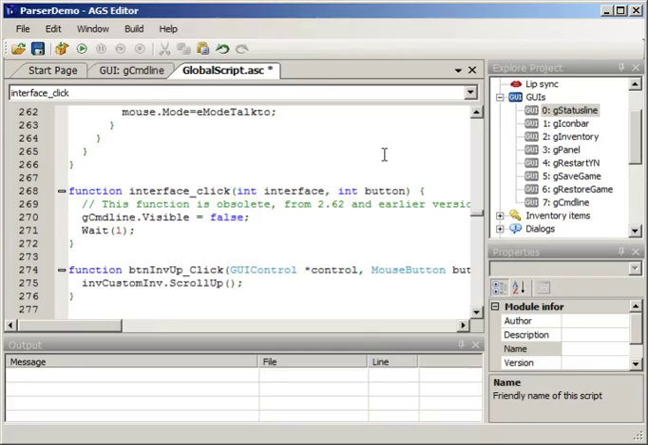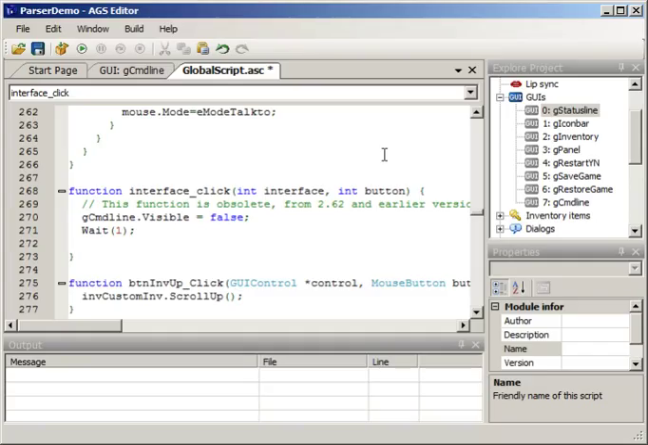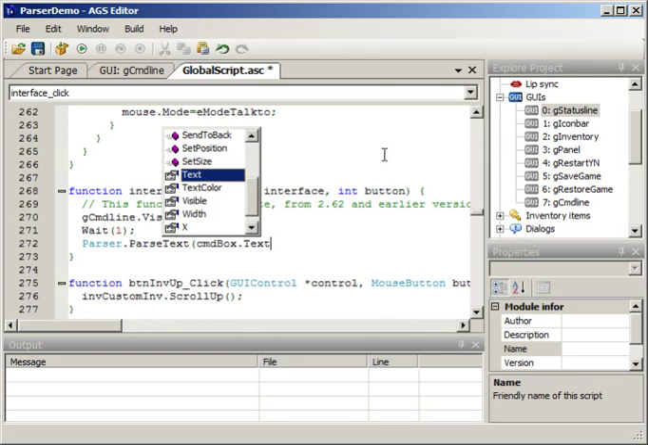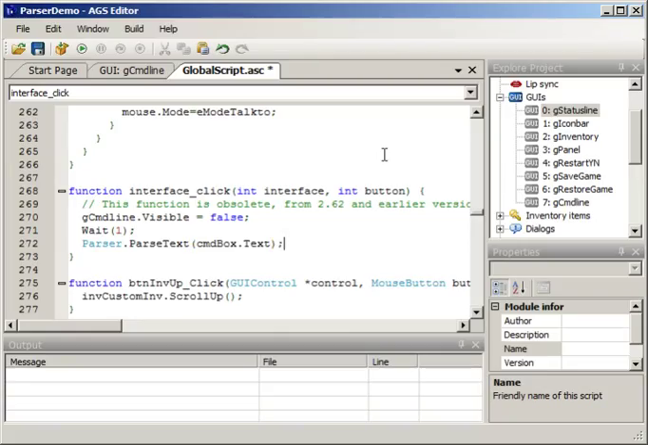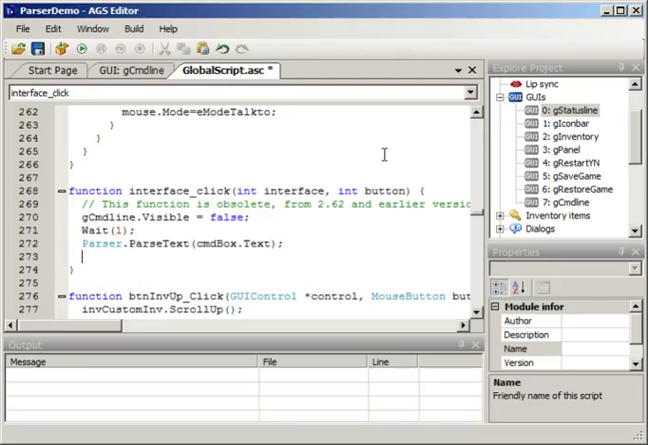So it waits for one game state, which isn't very long at all. So I'll go ahead and leave that there, even though it may or may not be required. And now what you want to do is run the parse text function, and this takes one parameter, or one argument, which is obviously the text that the player typed in, which is cmd box text, the text property of the cmd box text box. So this will parse the text in the command box, whatever the gamer typed in.